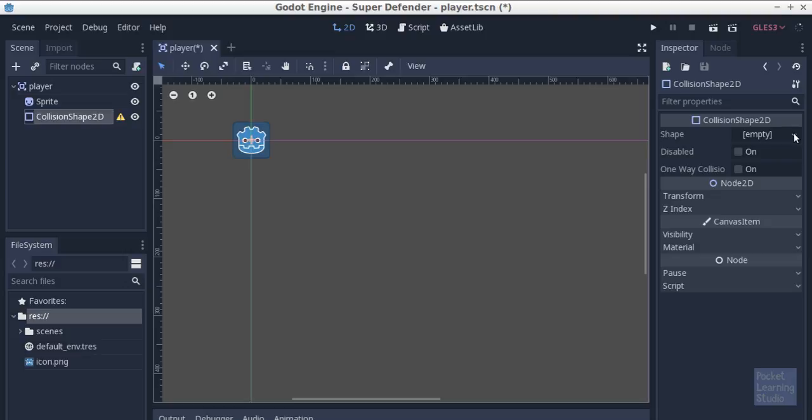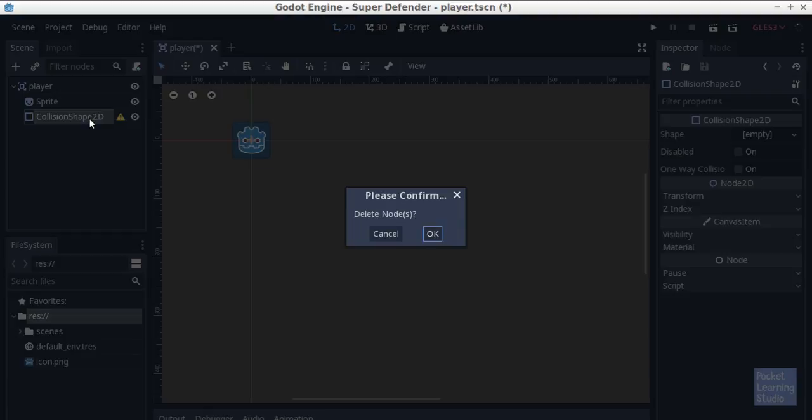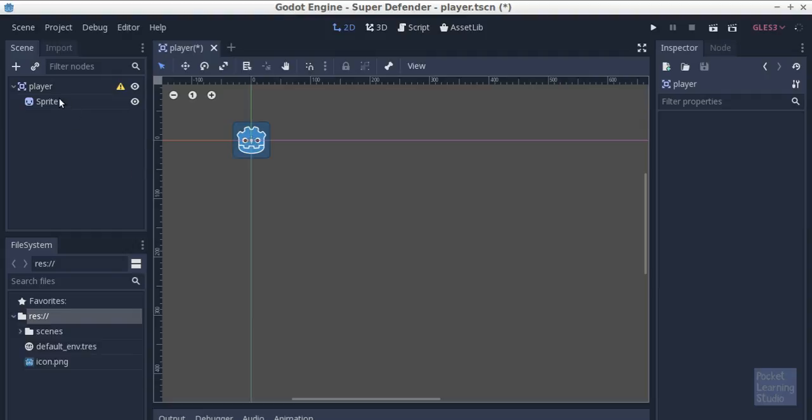What we're going to do is I'm just going to delete that. And we're going to do this later because I think we're putting the cart before the horse here. Let's just work on the basic player movement and stuff like that.